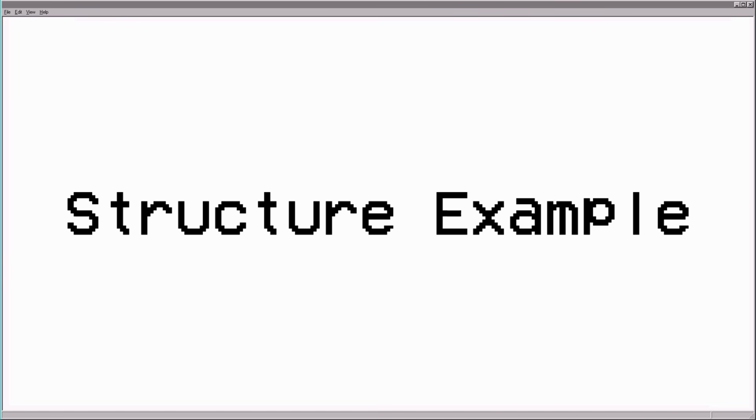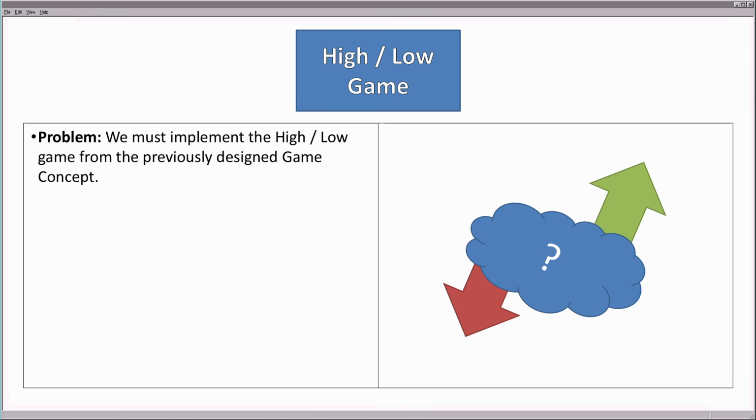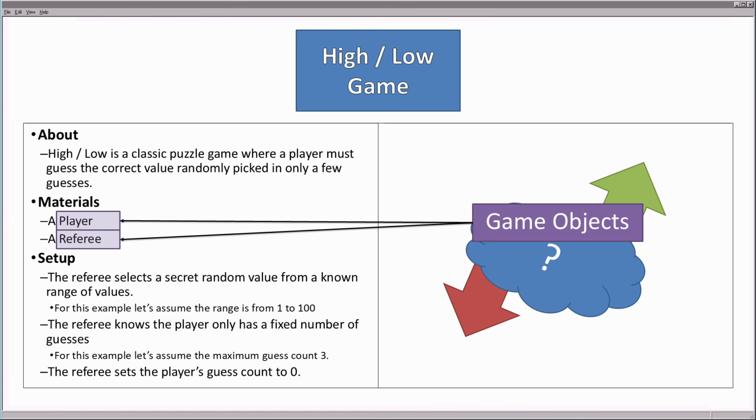Now, we're going to take a look at this structure by using a previously developed game concept. We are once again going to use the high-low game, but this time examine how to structure it. We have seen this example in previous lectures, so we're going to skip over the details and just focus on how we can apply the game object and component structure.